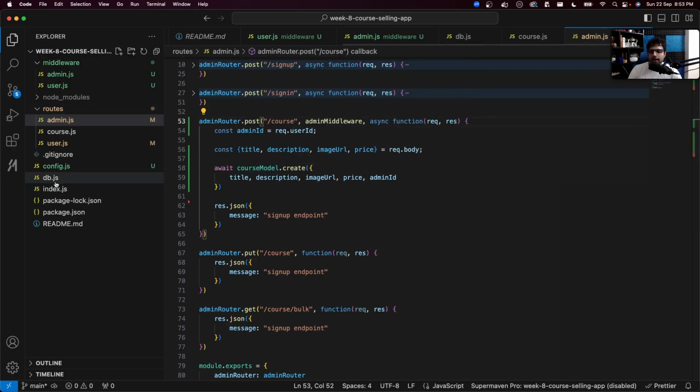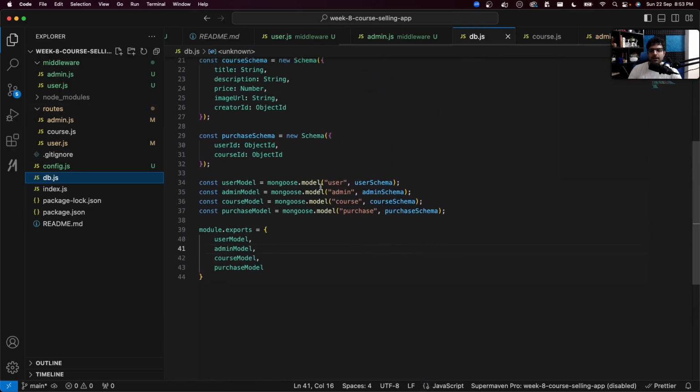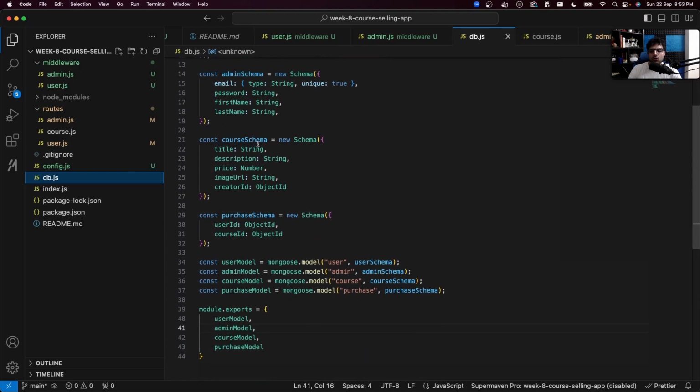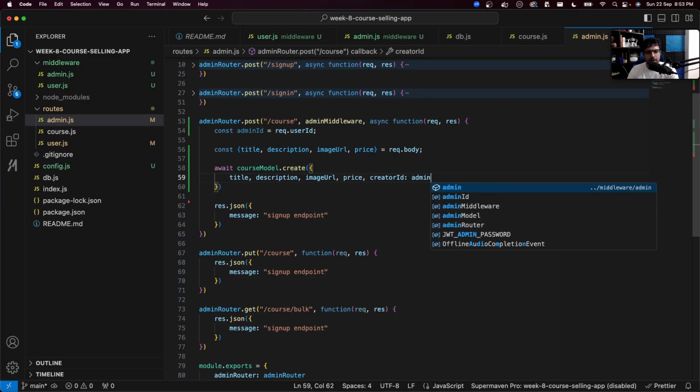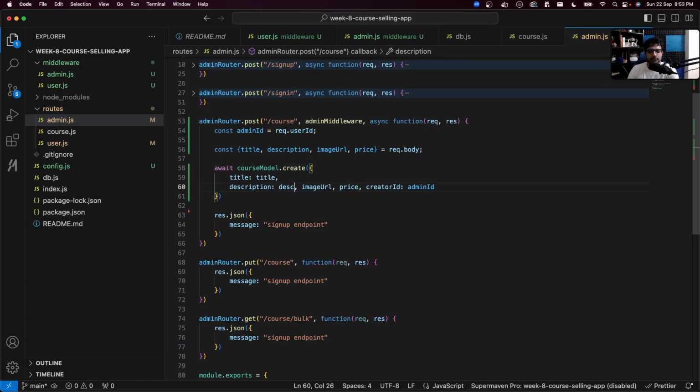Let's go to db.js. Here, if I go to the course schema, it has title, description, price, image URL, creator ID. So title, description, image URL, price, and creator ID is the admin ID. If this feels complicated, then you can also write it like this.